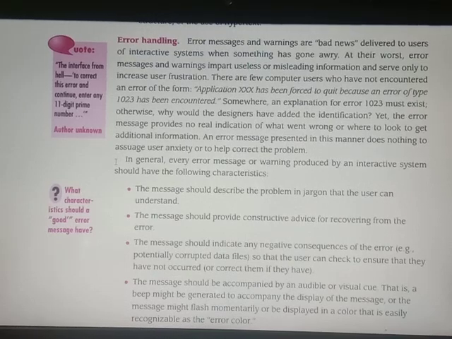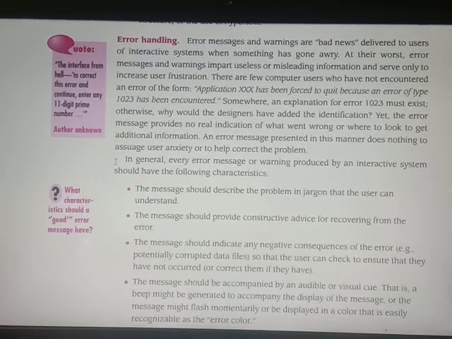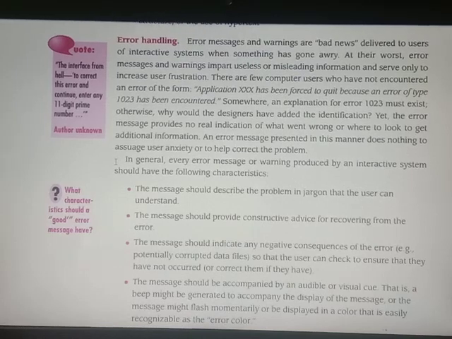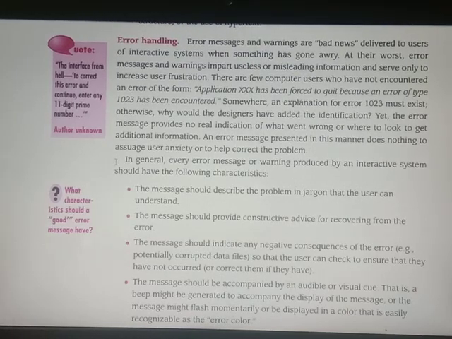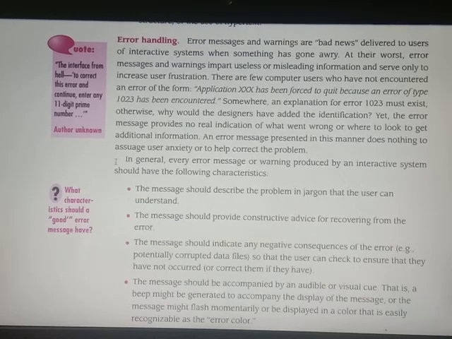So that explanation must exist. Otherwise, why would the designers have added that identification? If the error code is something like 1023, they have to give the description for that 1023. What is the problem? What is the error? How can it be resolved? And why should the user not repeat that once again? These are the things the software engineer or designer must keep in mind while designing the user interface.